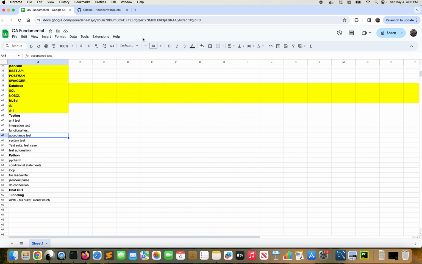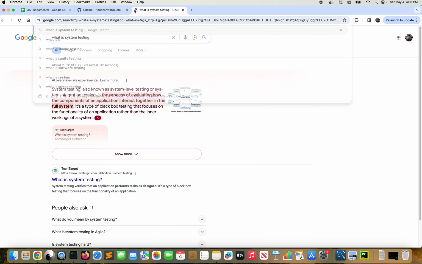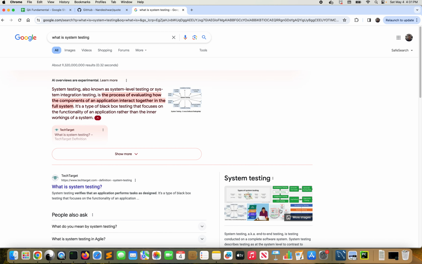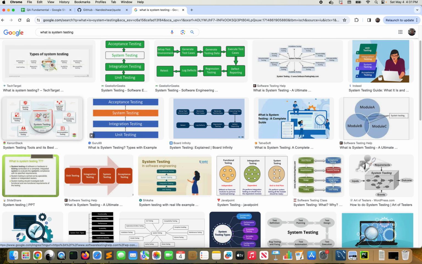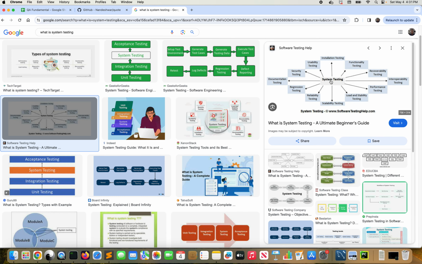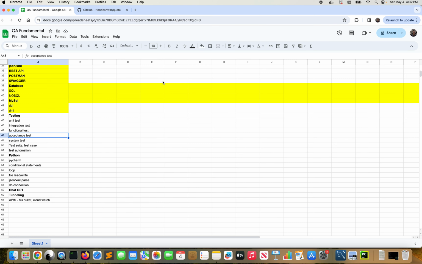System test is all of these things. System test includes everything. If I say what is system testing, maybe I can open one of these. If you see, system testing is talking about everything, like installation testing, security testing, load testing, performance testing, functional testing. So it includes all. That's another terminology of testing.